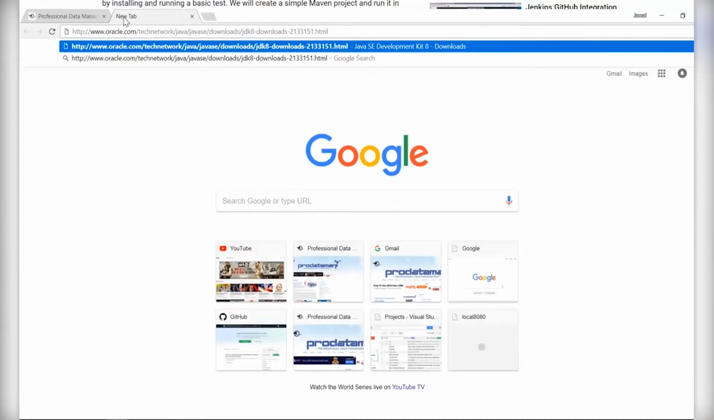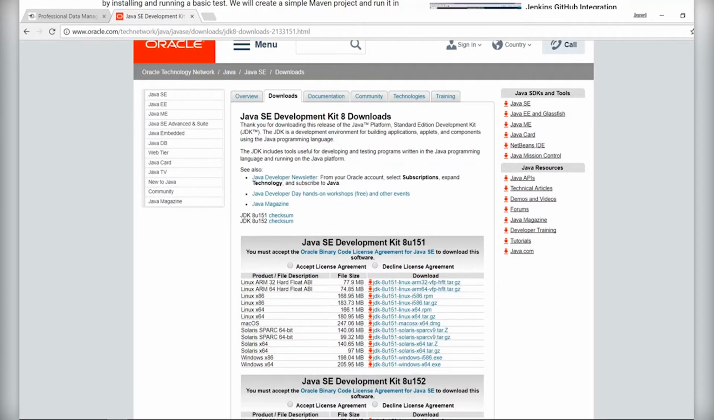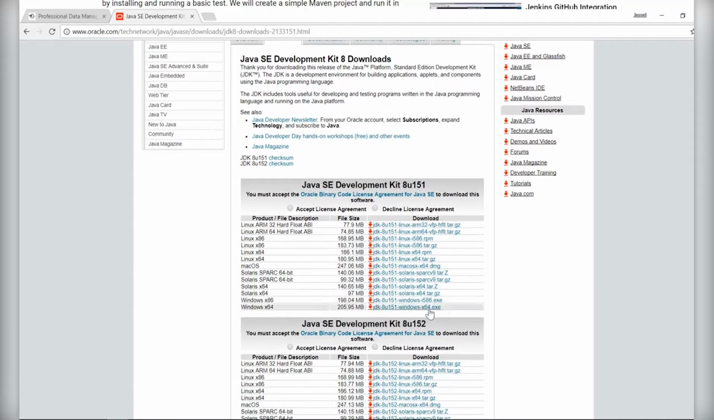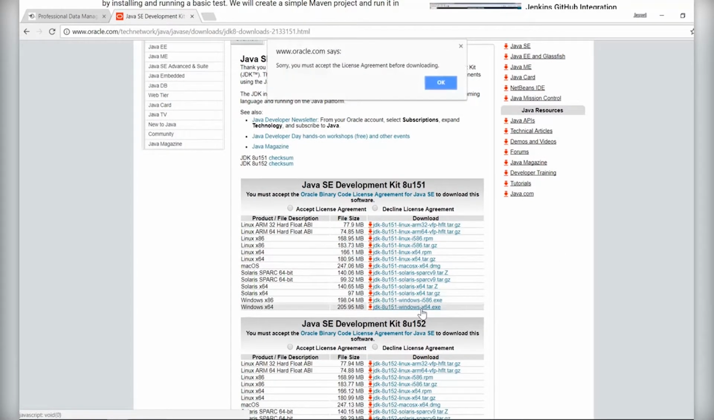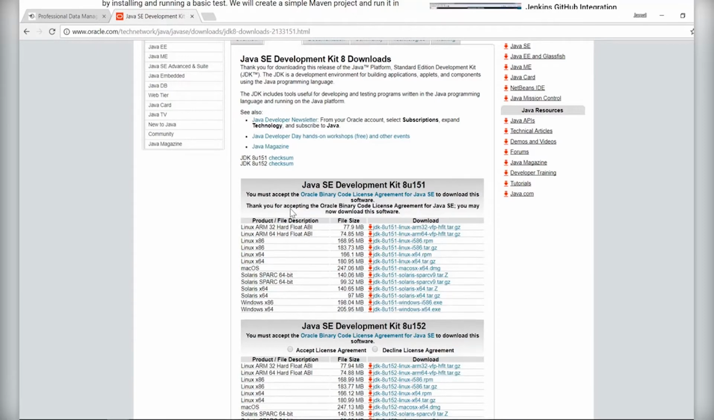Open up a browser and navigate to the Java download page. Links are in the description. We are running a 64-bit version of Windows, so let's select it right here. Now, when we first attempt to download the JDK, a dialog box pops up that says, "Sorry, you must accept the license agreement before downloading." So let's accept it by clicking this button and continue.